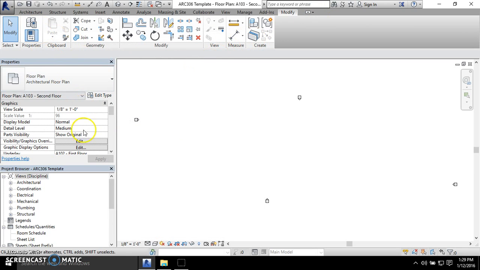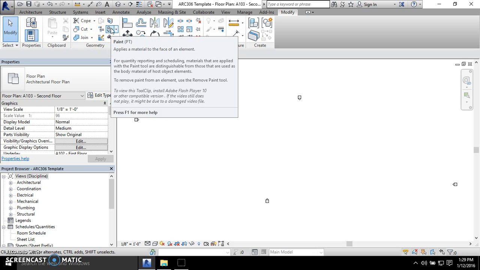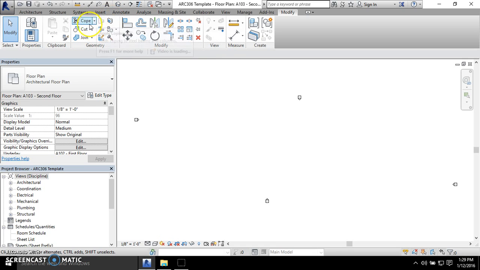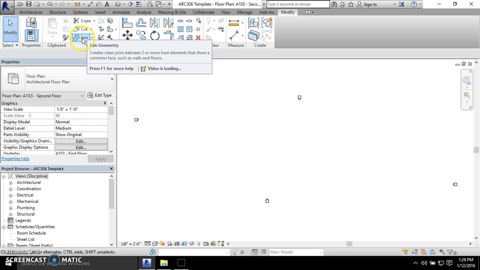So again, this is something that if this window is open, you have type properties already. And then this is where you can copy and paste stuff with the clipboard, pretty self-explanatory. This is kind of how you can start to manipulate geometry. This is the paint tool, so you can paint materials to something, split faces and stuff like that, but that's something that I'll get into later.